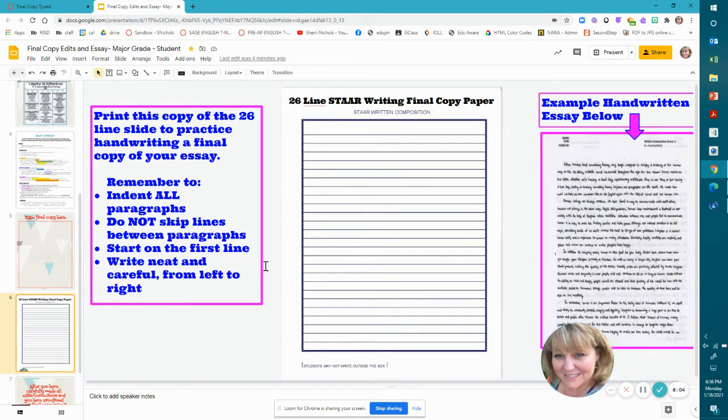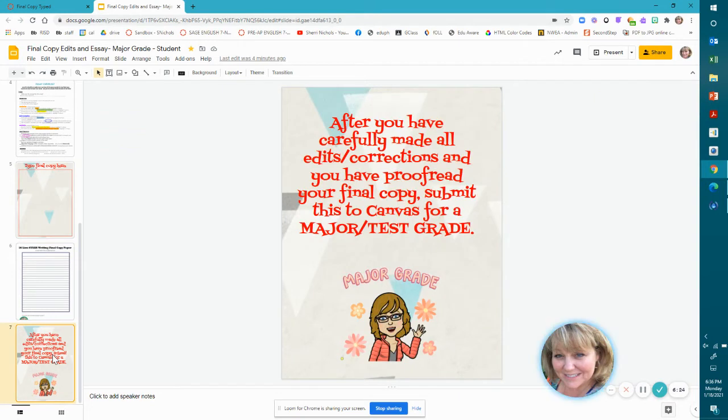Write neat and careful from left to right. Start here, write your paragraph. When you reach the end of this paragraph, go to the very next line, indent, and start paragraph 2. When you're finished with that paragraph, go to the very next line, indent, start your next paragraph, and so on. After you have carefully made all of your edits and corrections and proofread your final copy, you will submit this to Canvas for a major test grade. Good luck, and let us know what questions you have.